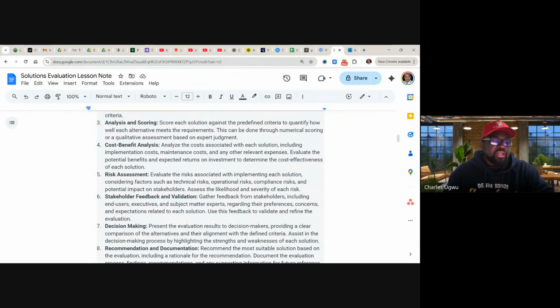What are the risks involved? Evaluate the risk associated with implementing each solution, considering factors such as technical risk, operational risk, compliance risk, and potential impact on stakeholders. Assess the likelihood of each of the risks and severity of the risk.